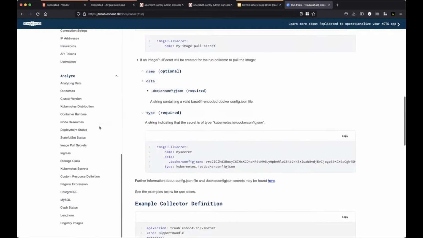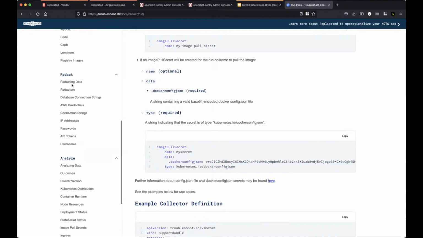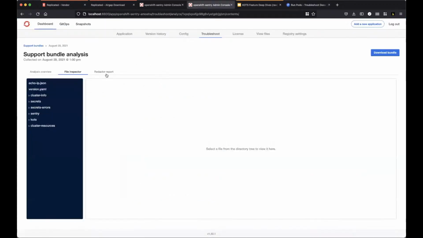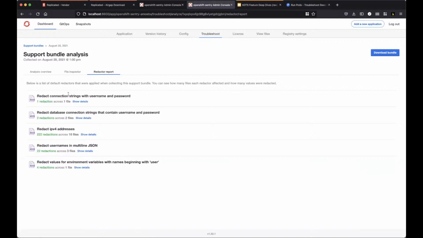Second, within Troubleshoot, there are analyzers. Similar to collectors, there is a whole set of analyzers available out of the box. But the third component is what we call redactors. Redactors are typically defined by an end customer. They define which information needs to be taken out of the collectors in order to be able to share the Troubleshoot support bundle. What happened here when I was running this is that, behind the scenes, there's also a redactor report. We've taken out things like usernames, passwords, and IP addresses, just to make it more secure.